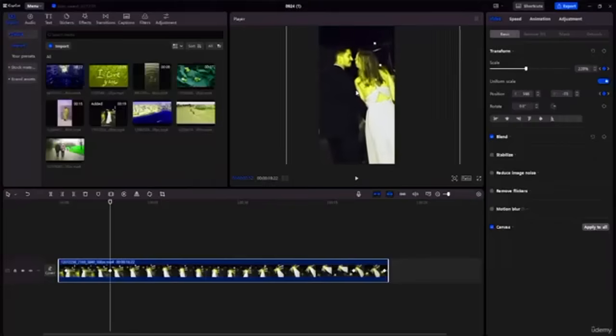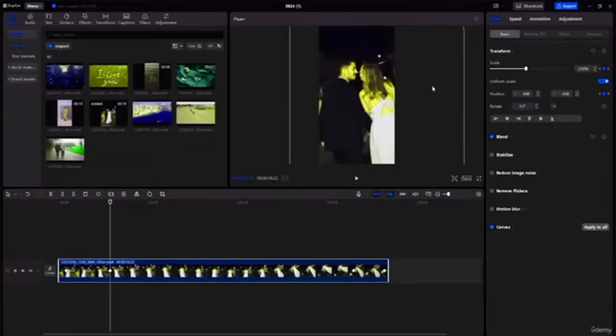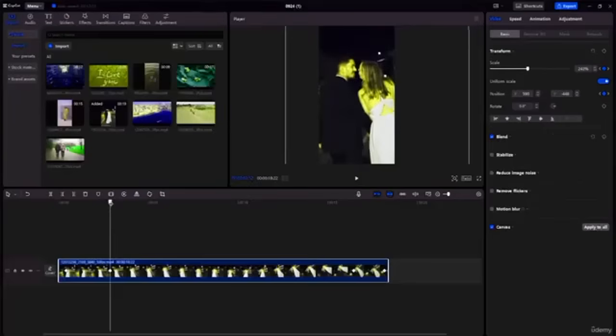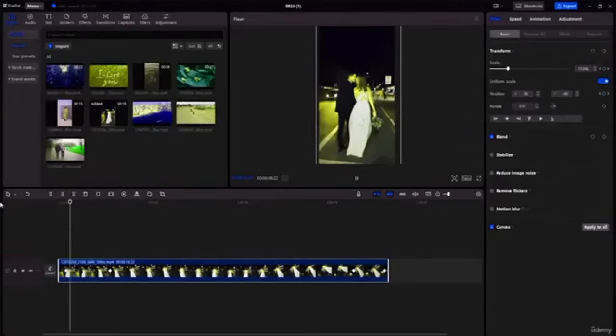Okay, so let's come here. Let me just zoom in more. And now let's see how it actually looks.